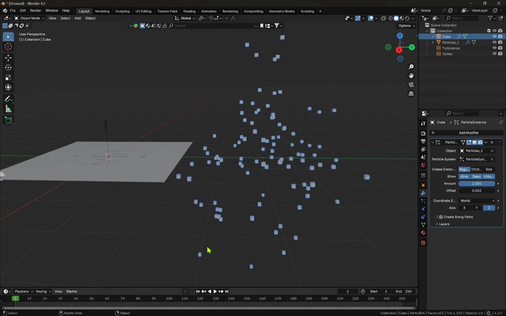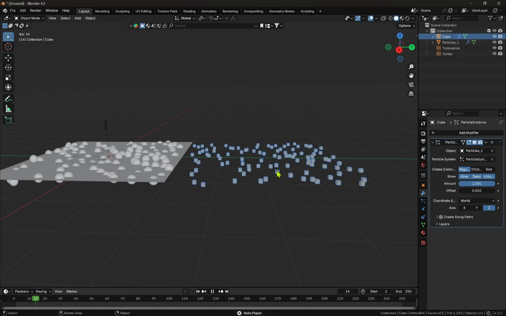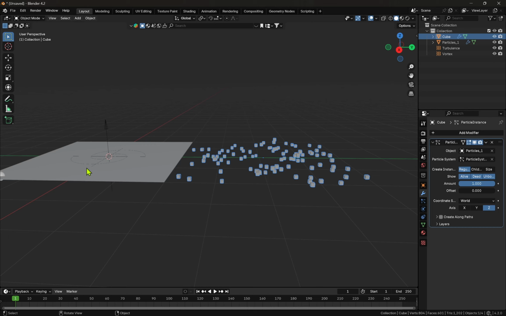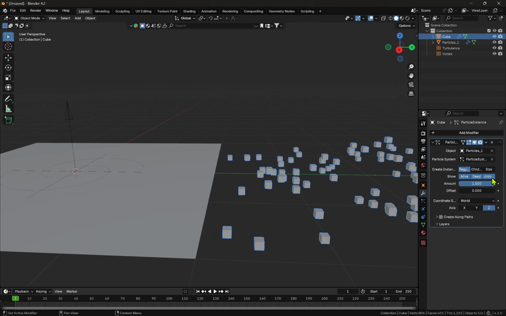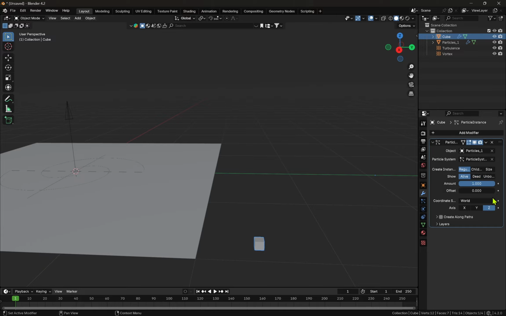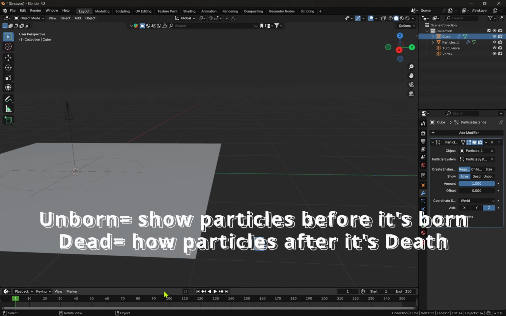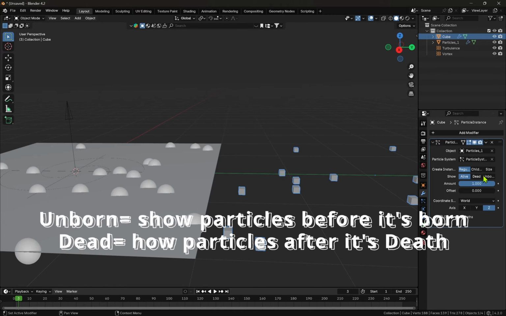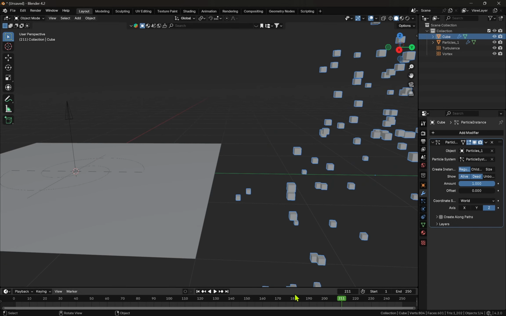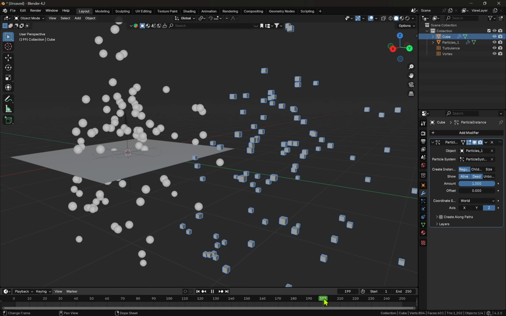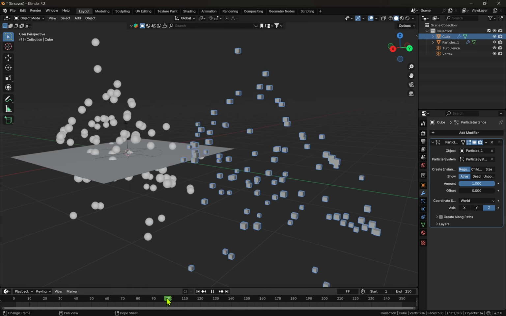Now one thing you may notice here is that the cubes are not really here. That's because you use the unborn and died options. Unborn is like before emitting the particles, it will show where the particles are going to be emitted, and after they died, it will still show the particles. So if you can see, they all died, but they are still framed. They are like standing in their position where they died. So turn off those so we can get the effect like they just disappeared like that.